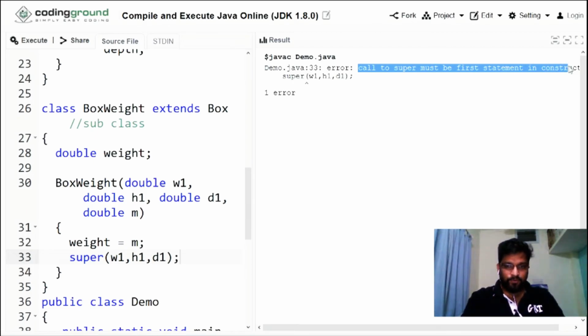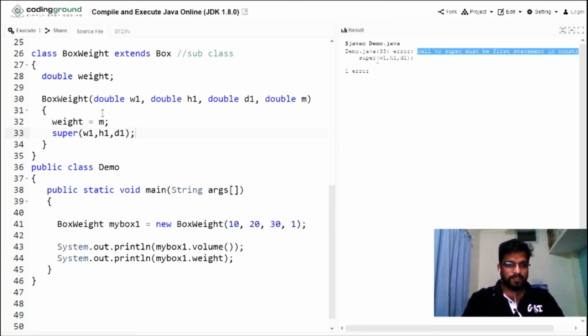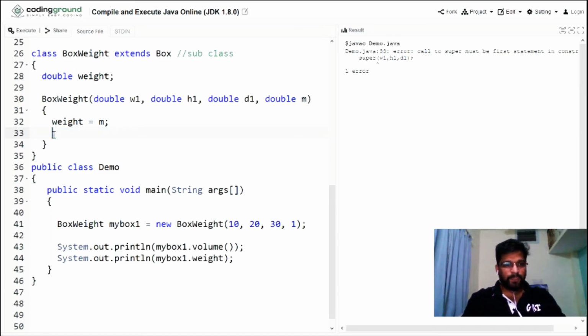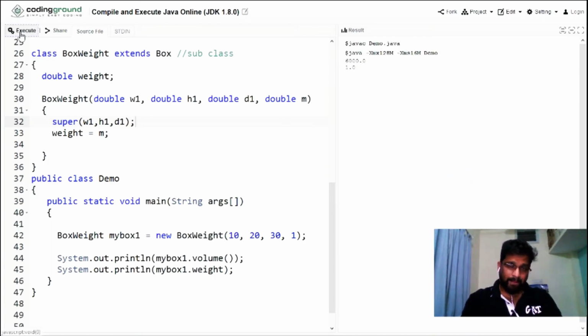So therefore, what I should do is change this. Remove this, and I need to place super as the first statement, right? So again, let me run the program. See that I got the output, right?